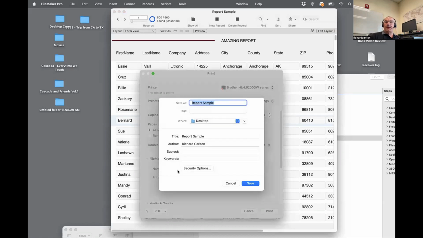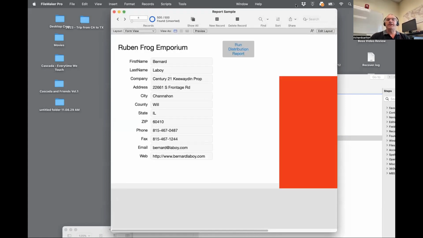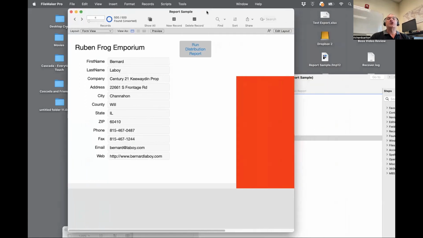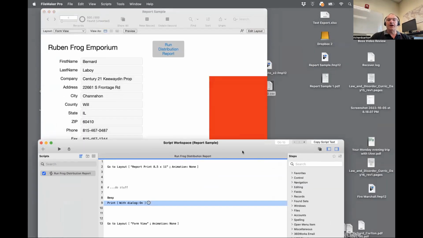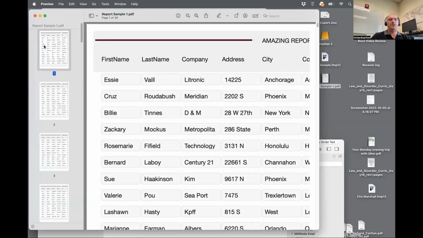I could say save the PDF and jump to PDF. That'll work. So I'll say report sample 1.pdf desktop, okay? And it made 5,000 pages. And then it came back here. So we never saw the ugly report. Now here it is right here. Kick this out, double click. So that's what one page looks like.